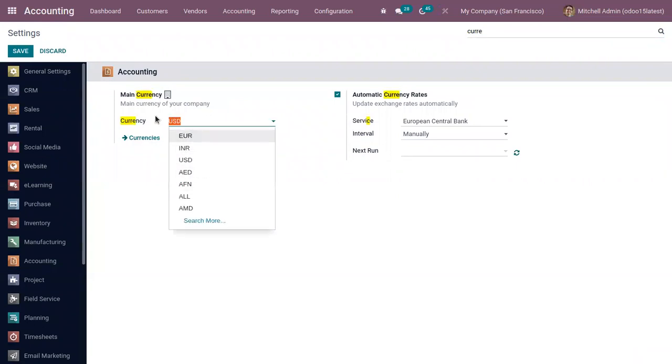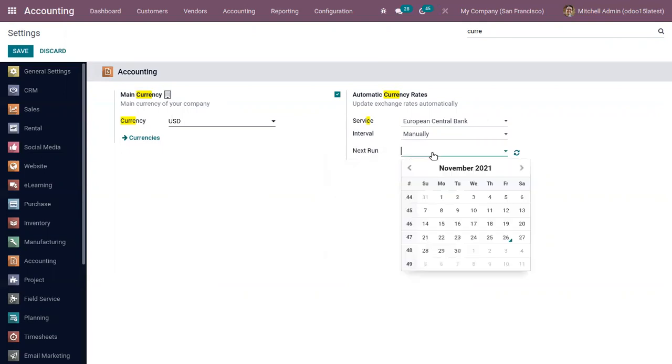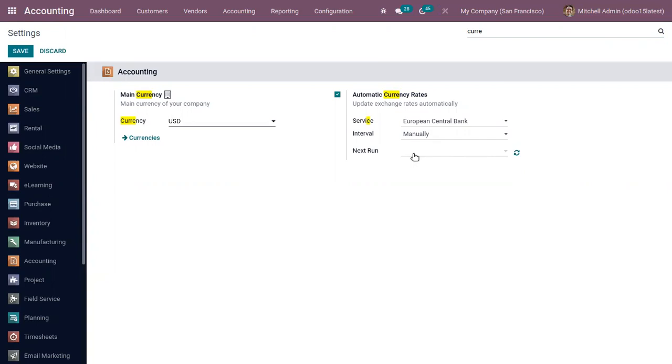So you can see company's currency is set as USD, and here we can see an option to automatically update the currency rate. So the exchange rate will be updated automatically, and you can add a service here, then interval, that is the interval at which the updation needs to be done. It can be done daily, weekly, or monthly, or we can do this manually. And here we can provide the next run, that is the next date on which updation will be done. And if you want to update it right now, you can click on this update now option.